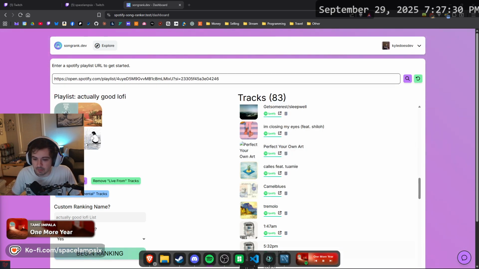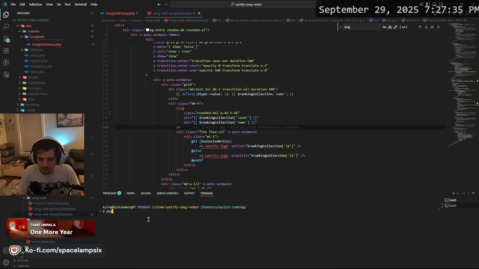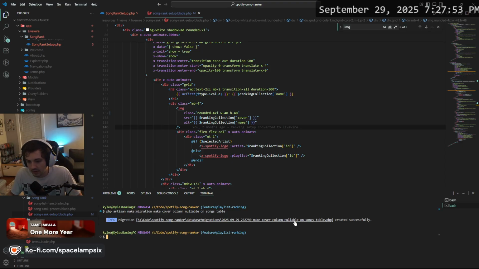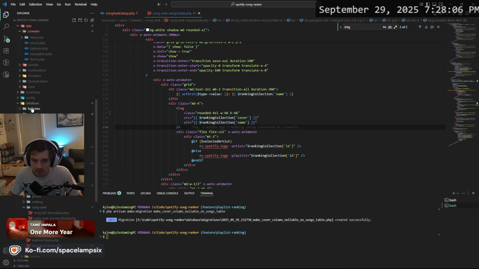Okay, let's write a data migration for that. I don't think that's ever happened before. PHP artisan make migration make cover column nullable on songs table. If we just make it never nullable, then I don't think it's a problem, right? We don't have to make it nullable. We should keep the integrity there.